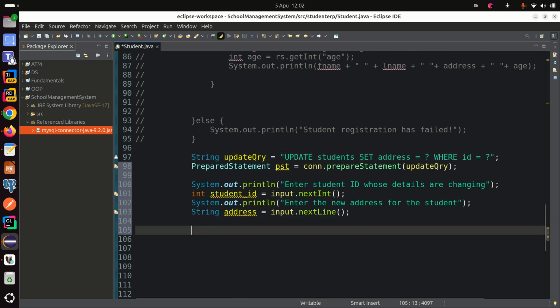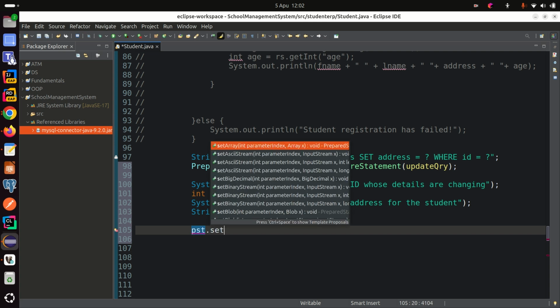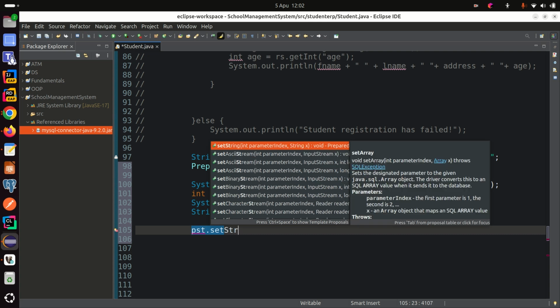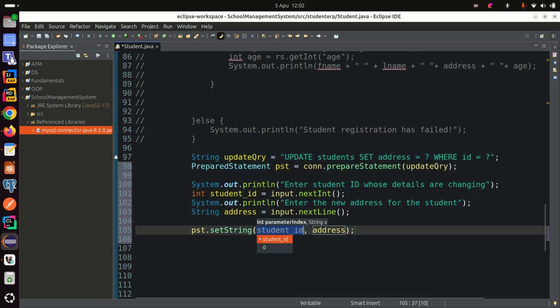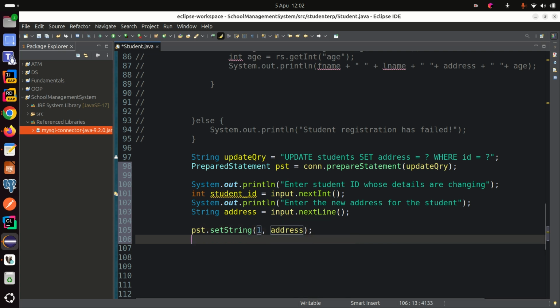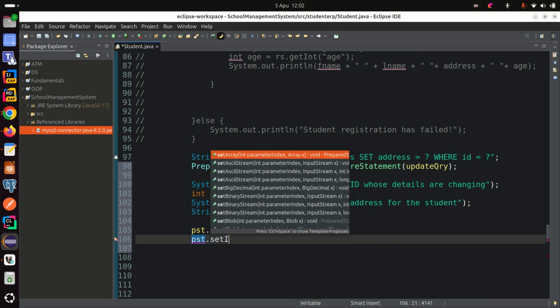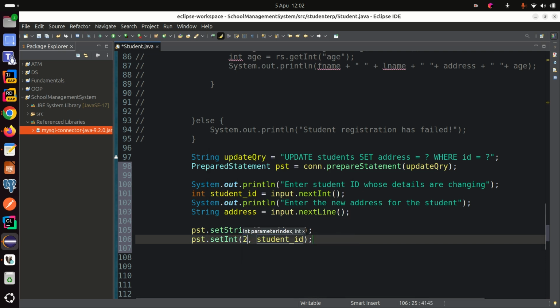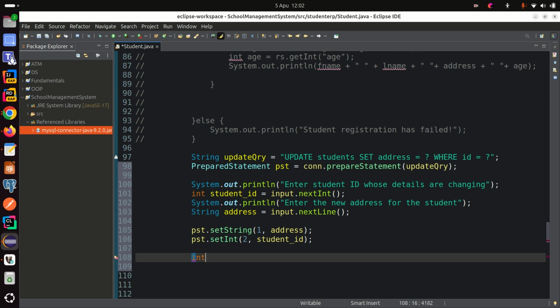So remember how we achieved that when we were inserting, use ps object. In this case we are using pst, that is our object name dot set. So the first one that is a string is the address. Address is the one that is coming first, the first placeholder. So we can say the first one is address, and then we say pst dot set int, because the second placeholder in our query is an id, which is an integer. That's why I'm using set int, and it is student id that we are going to capture from the user.